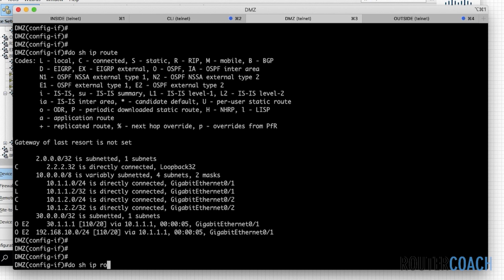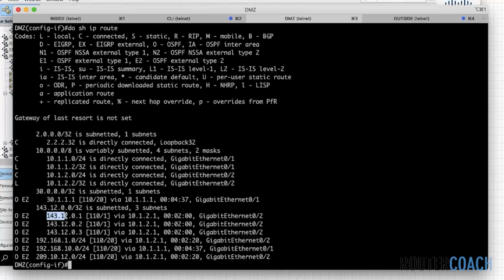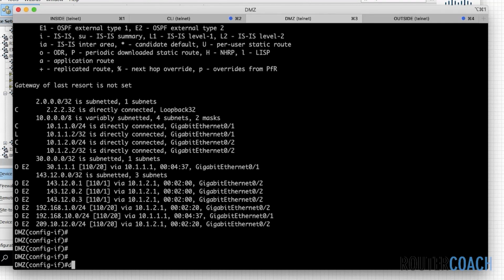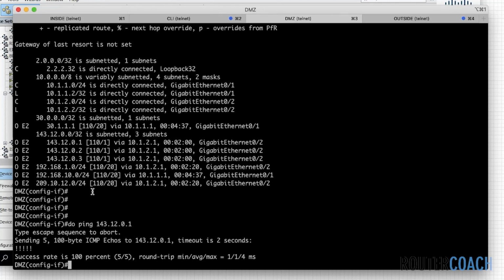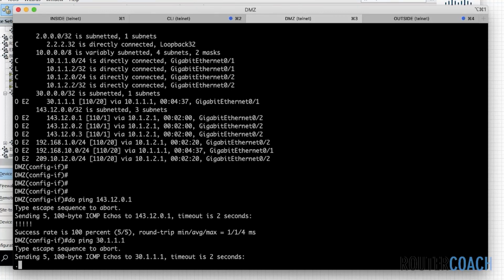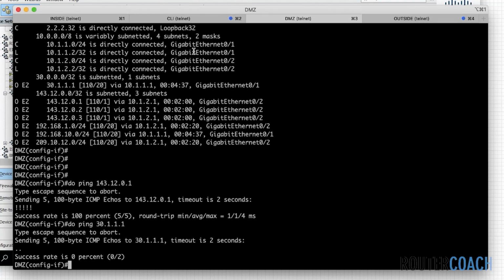Do show IP route. So we now have the 143.12.0.1 routes. Are we able to ping them? Do ping 143.12.0.1. Yes, I am able to ping. Am I able to ping this route, which is the inside route? I shouldn't be able to ping because I'm coming from a lower security level to a higher one. So let's see, do ping 30.1.1.1. No, that's expected.